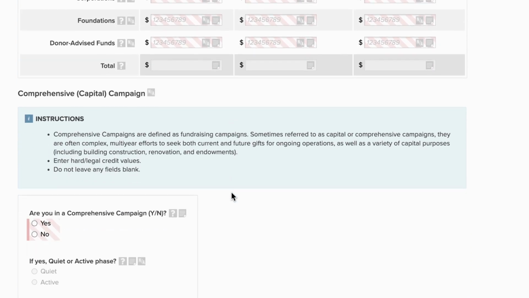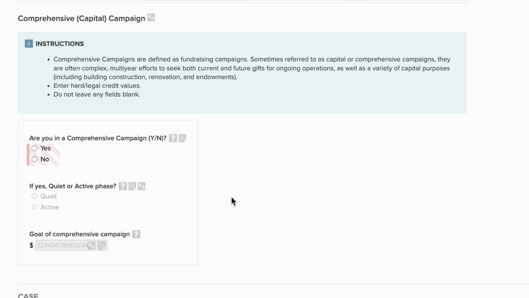In this section, please enter information about your school's comprehensive campaign activities. Comprehensive campaigns are multi-year fundraising efforts to seek both current and future gifts for ongoing operations as well as a variety of capital purposes. Some examples are construction, renovation, and endowments.